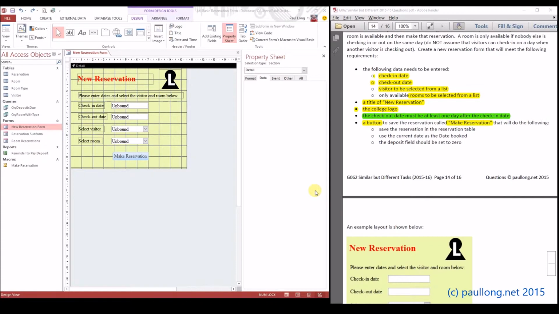This is task 4D part 3. So you've created this reservation form for new reservations and you've done the validation for the checkout date. There's now a few more things that need to be done. You're going to need to save the reservation into the reservation table, and for that we're going to be using an append query. There will be a button that will need to be put on and a macro.